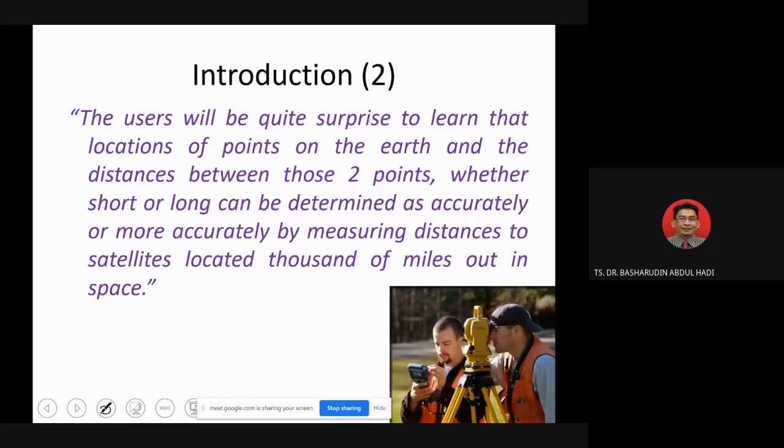Introduction 2. The user will be quite surprised to learn that the location of a point on the Earth and the distance between those 2 points, whether short or long, can be determined as accurately or more accurately by measuring distance to a satellite located thousands of miles out in space. Wow, thousands of miles.